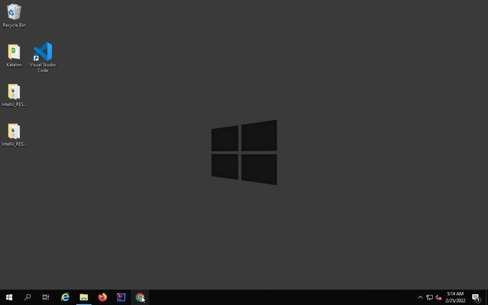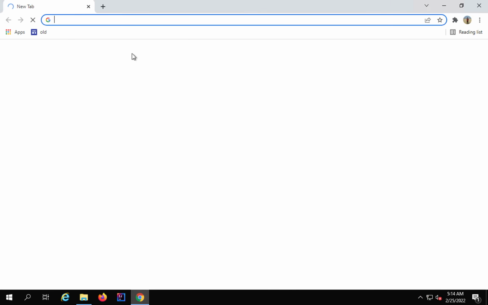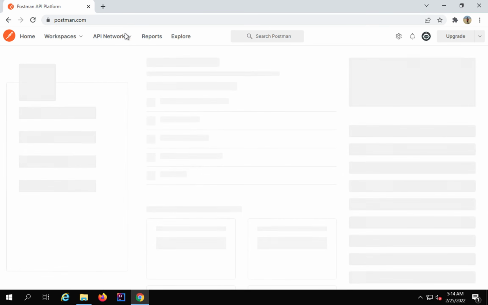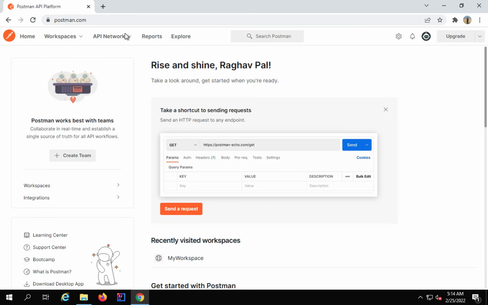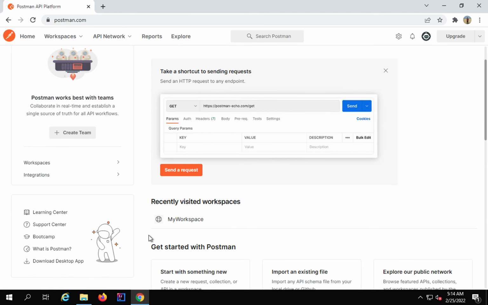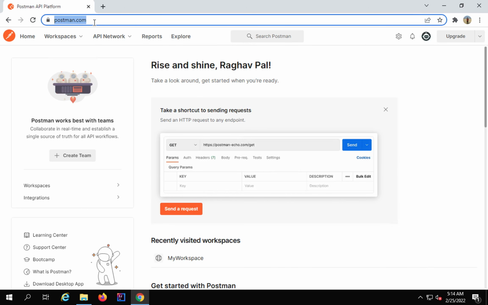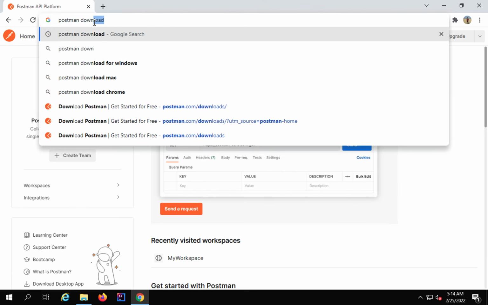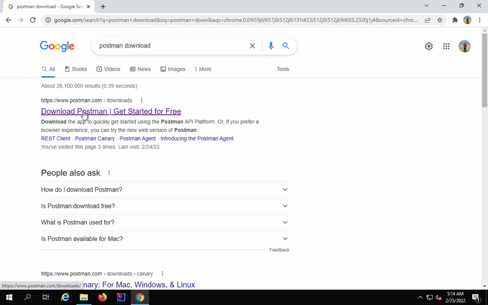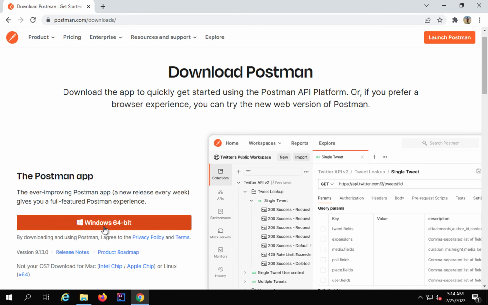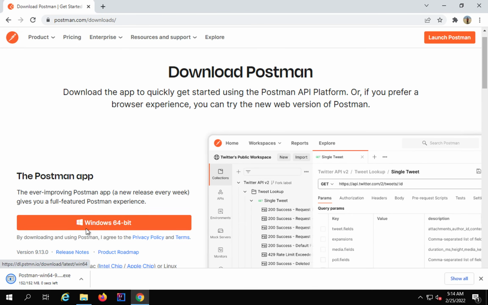I'm on my Windows system and I will go to my browser and I will go to postman.com, and here I am just going to download Postman. So if I scroll down, or if I just go to Postman download, you can directly go to postman.com/downloads, and here you can download for your operating system and it will show you the option as per your operating system.